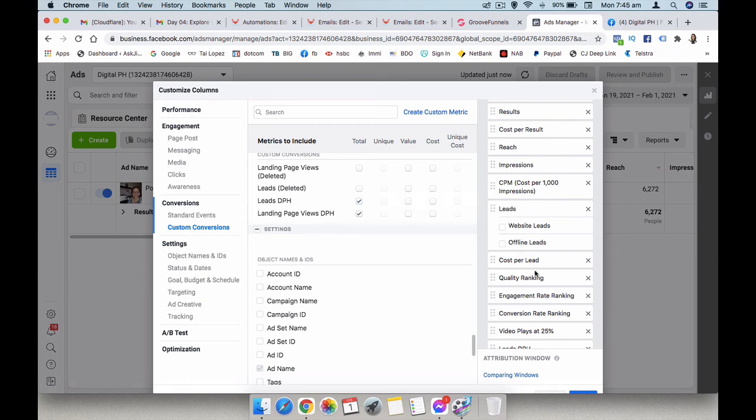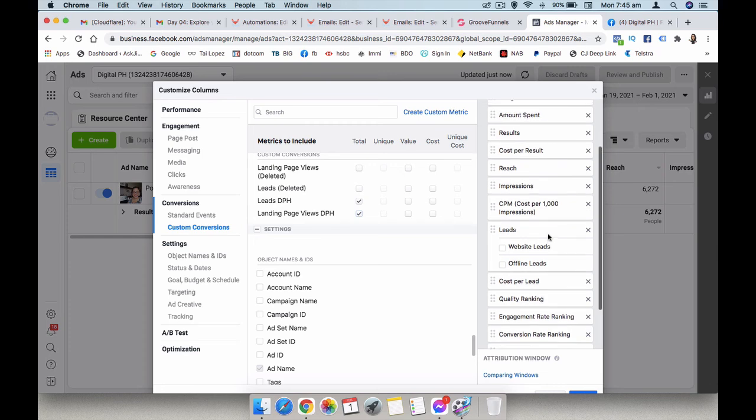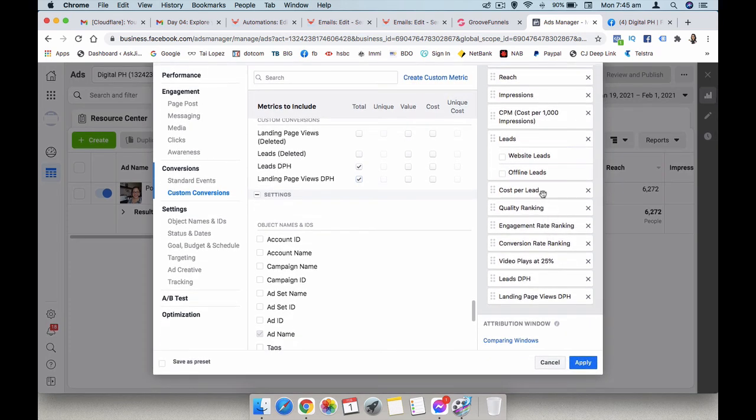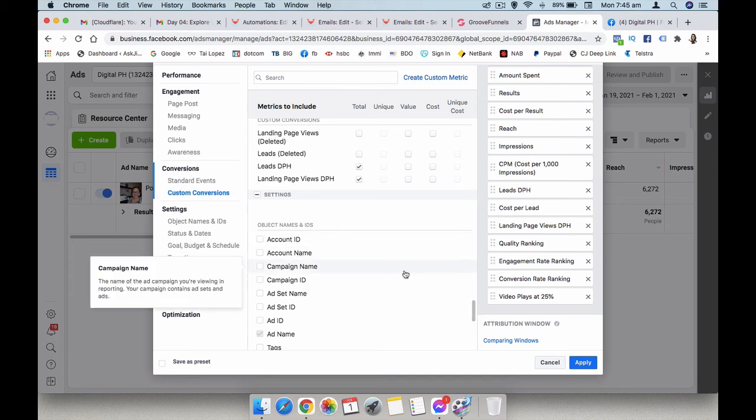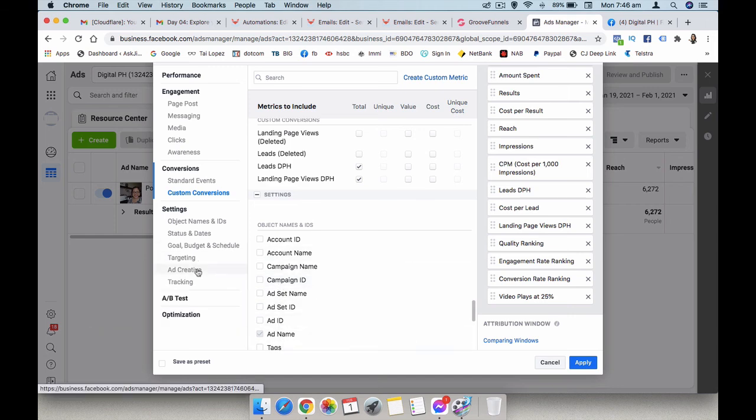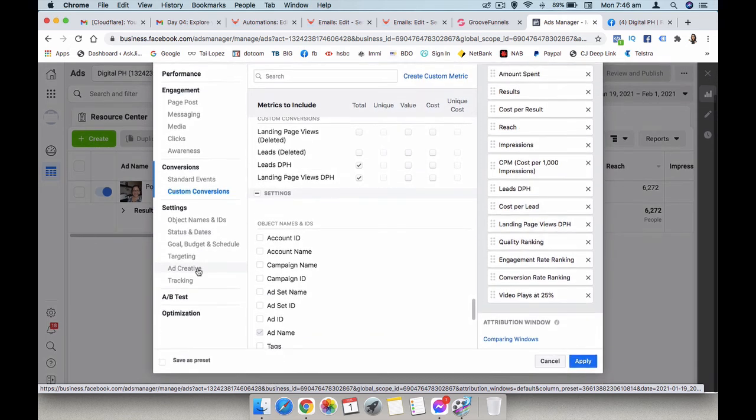Now, ang gagawin ko, pag inilagay mo na to, you can just remove this one. Kasi, andun naman na yung leads na ikaw ang gumawa mismo. So, mas customize ito, di ba? And then, there you go. Now, kung gusto nyo pang dagdagan, kung gusto nyo nakikita anong pangalan ng ad set, ng campaign, etc., andito po siya. The targeting, the ad creative, lahat po pwede nyong ma-check yan dito.